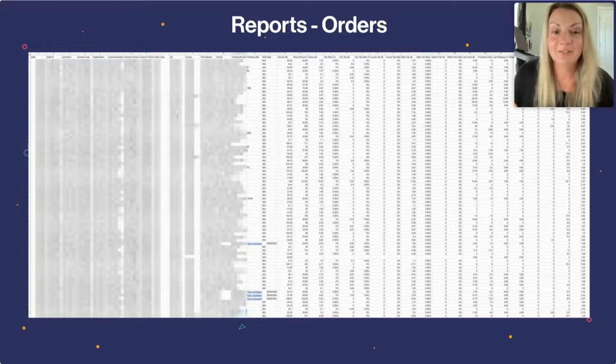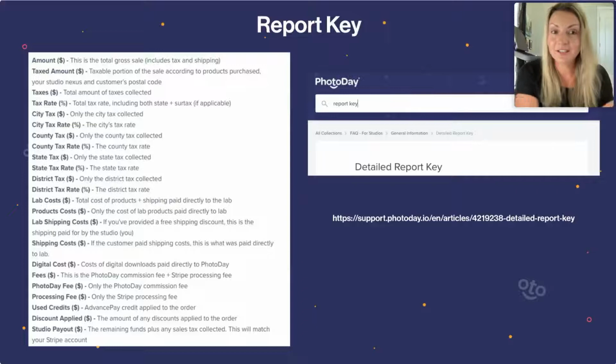But here's my point to all of this. We have this awesome report key that tells you what each column means. So if you're trying to export your orders report and figure out which columns to add to get to your studio payout, you're going to want to use this report key. We tend to over-report because all of you use different software. You have different CPAs who do things different ways, and so there's not really a right way and a wrong way. There's really your way of doing accounting and keeping track of your numbers, right?